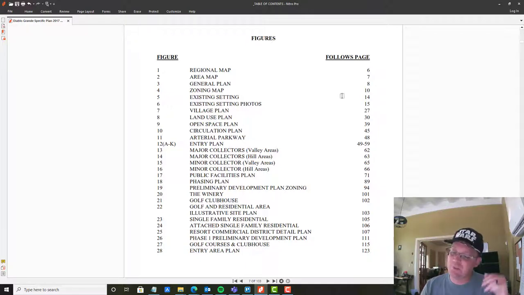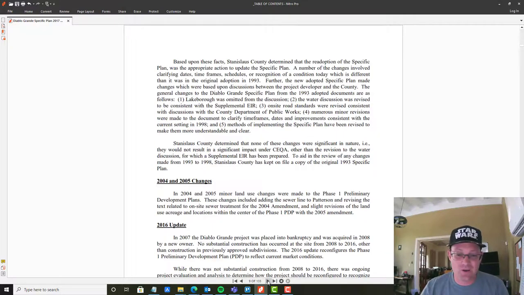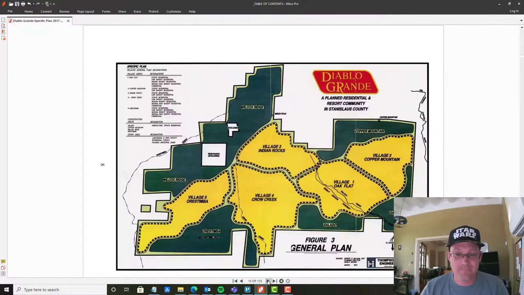Now, every specific plan is a little bit different, so you've got to carefully look at that table of contents to figure out where your map might be, and it might not always be a map. Could be something funky like a table of APNs. But in this case, it's a map. Usually it is a map. Okay, so let's go down to that zoning map.